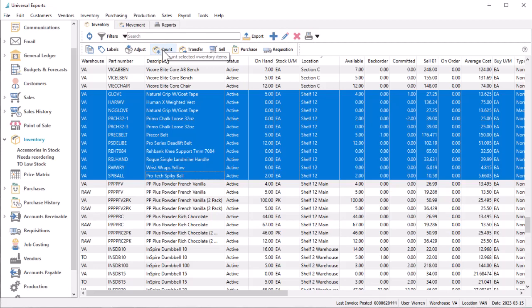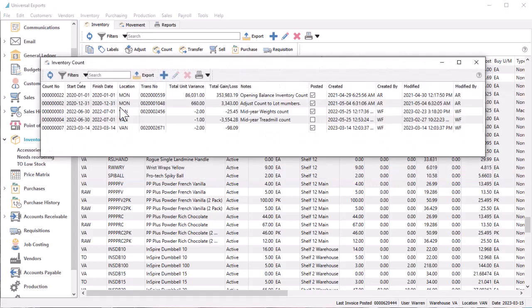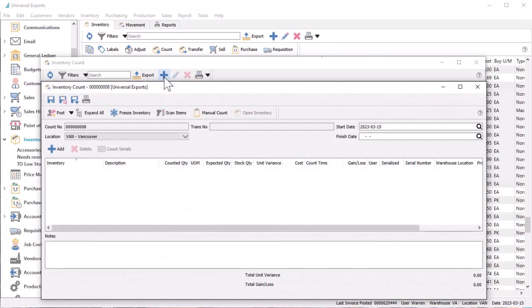The other way to create a count is from the Inventory top menu and the Inventory Counts selection. This brings up a list of previously saved counts, whether they have been previously posted or are still in progress. From here, the plus toolbar button can be clicked to open the count transaction window, and items can be added here. You could do this either individually from the Add button, or more likely as a group using the Freeze Inventory button.